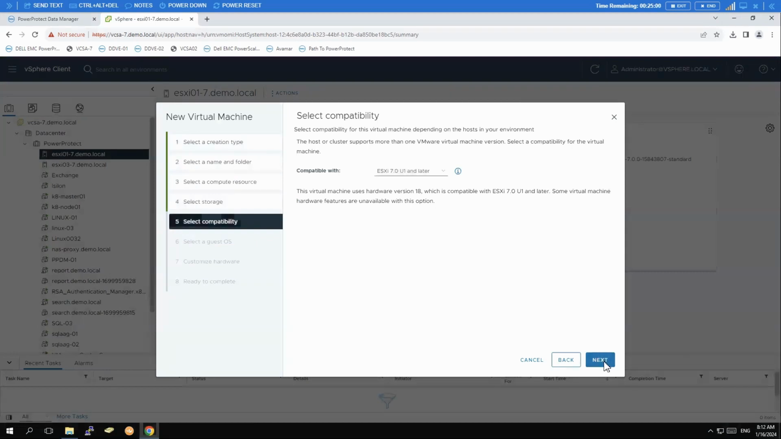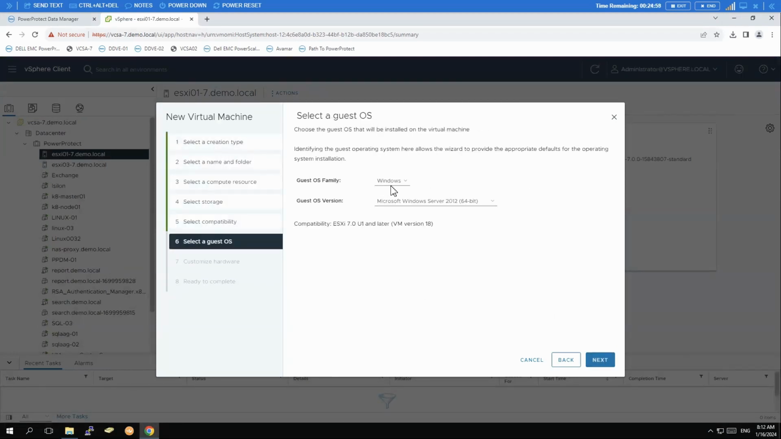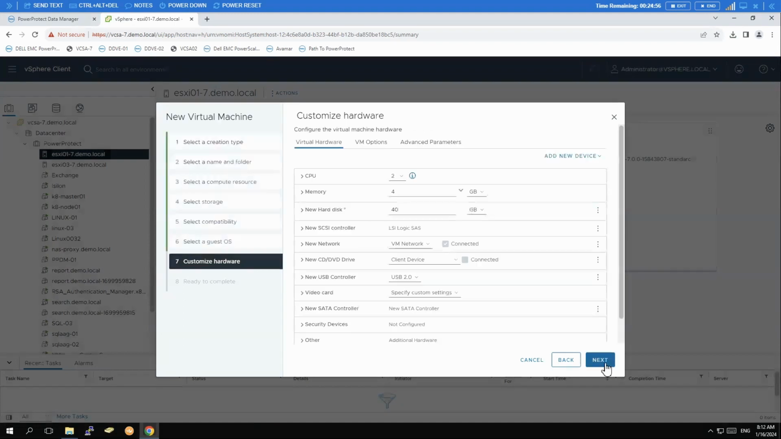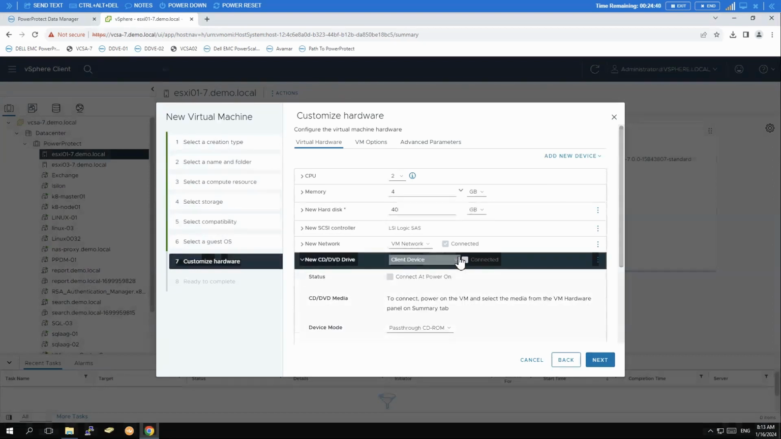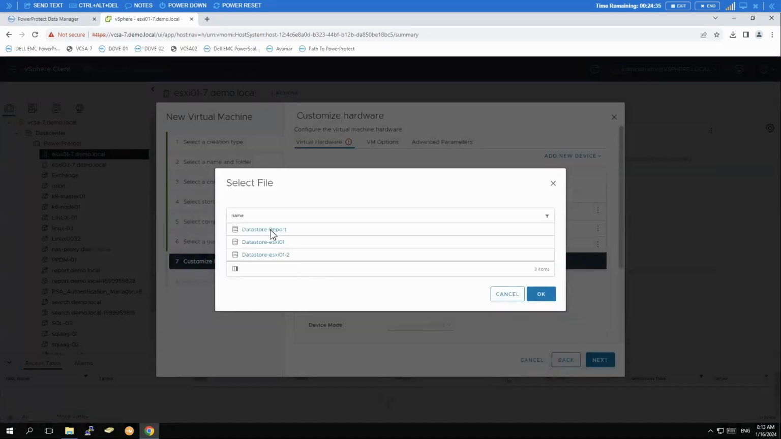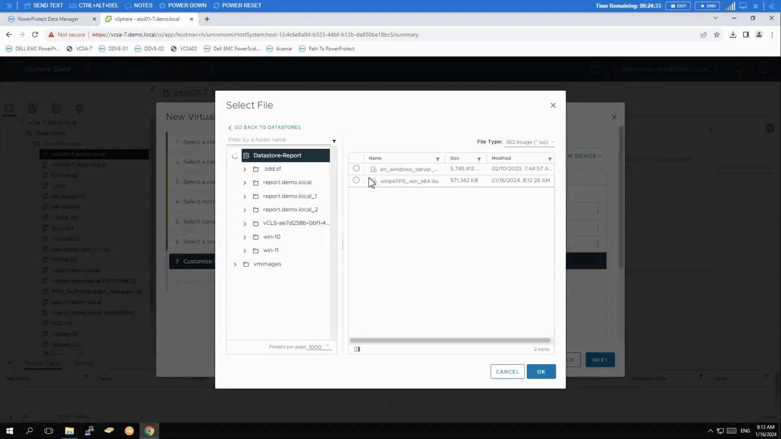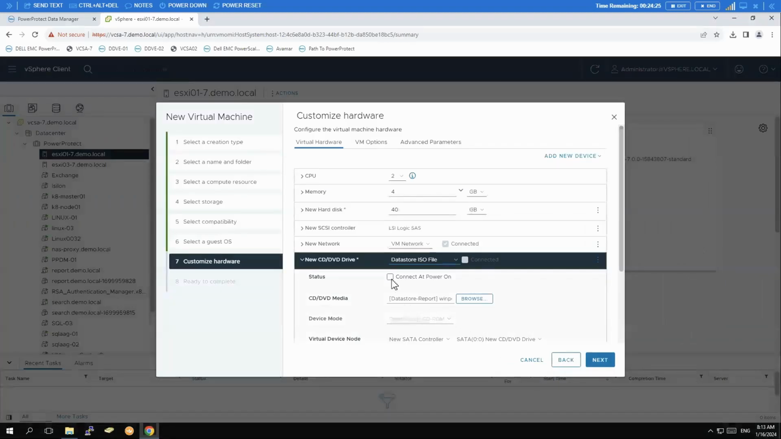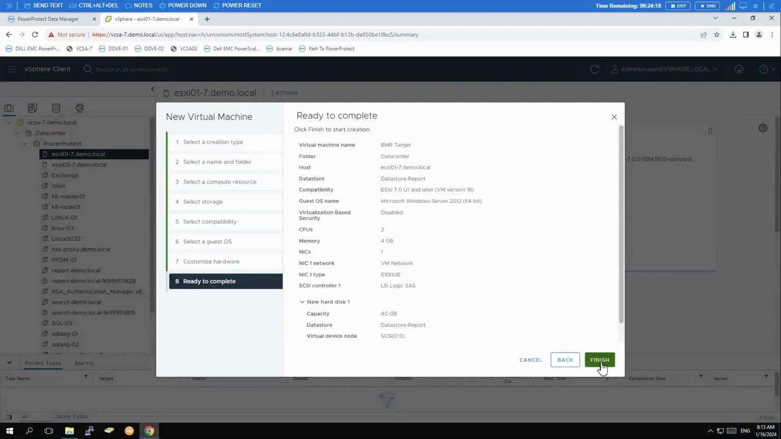So it's compatible with the ESX version. I'll press on the default ones. This is the critical page. What I'll have to do here is, in this drop down, select data store ISO file. I'll select data store report, and this is the ISO that we've just uploaded in this data store. So I'll press OK. I'll check connect at power on as well, and then I'll press next. And that's it. We've configured our server for BMR recovery.